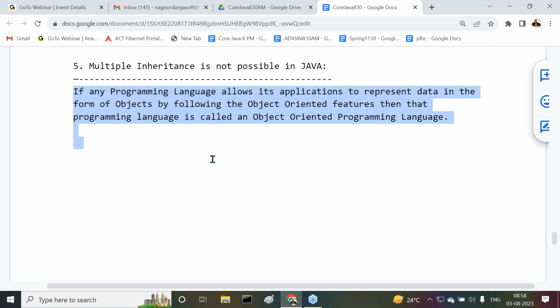In C, data will be represented in memory. In C++ also, data will be represented in memory. Similarly, in Java also, data is going to be represented in memory. But in Java, that memory block to store data is called an object. In the case of Java, to store data, we use a block of memory.